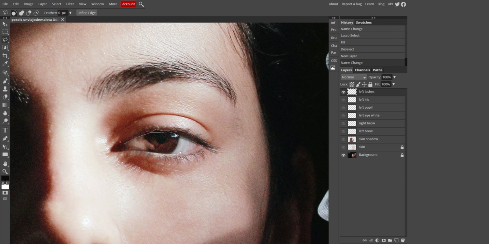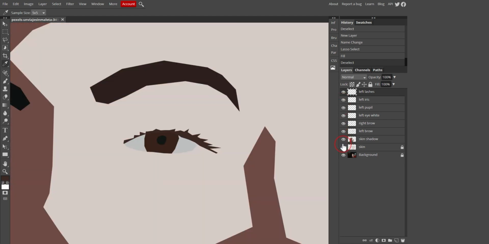There's some little lashes up here. And then I want to fill that in. So I get the eyedropper, grab some color from over there, fill it in, Alt-backspace. Let's look now at what that eye looks like. Can you see how just adding those lashes in makes the eye look more like an eye?